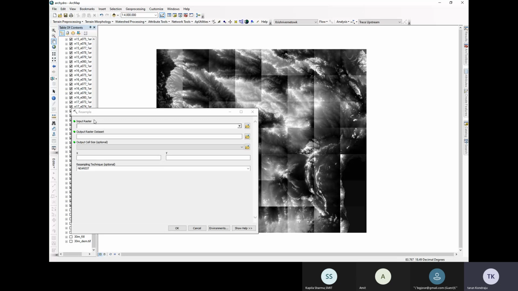But if you convert from 30 meters to 1 kilometer, it will mix. For example, if 30-meter values are there, the 30-meter values for that whole kilometer get averaged. Or, depending upon your request, maximum, minimum, standard deviation, whatever, it will average to one kilometer and give you a much better value for that resampling.